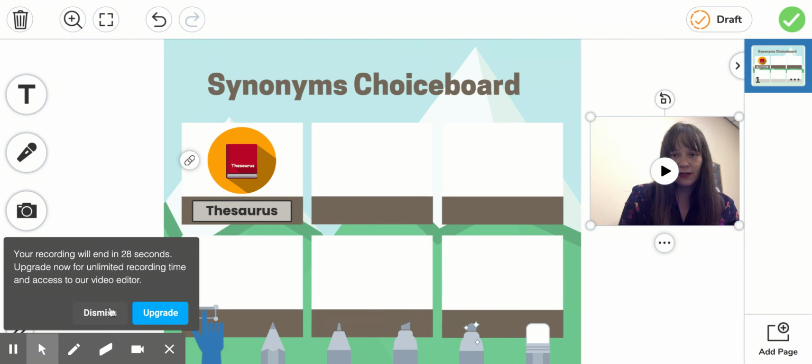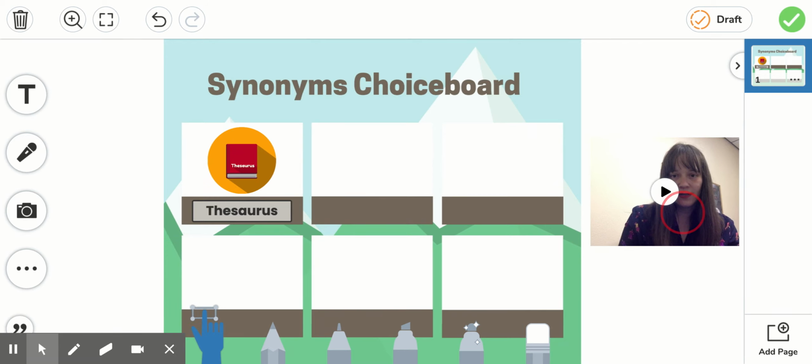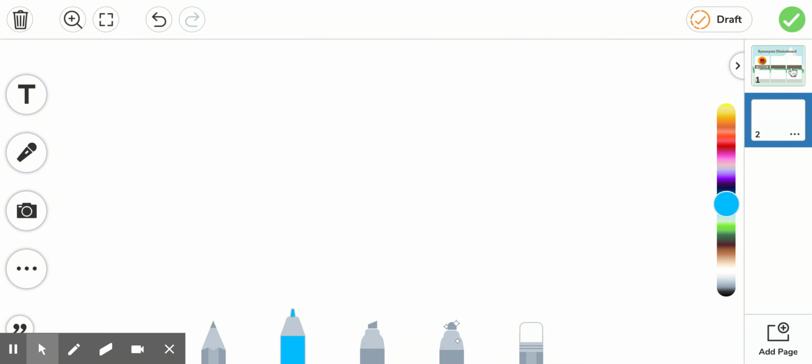That makes a difference. These are very exciting updates that Seesaw has added, especially for remote learning. The kids are going to love seeing your face there in videos. And remember, you have one video per page, so you continue adding pages, and you can add another video on each page.